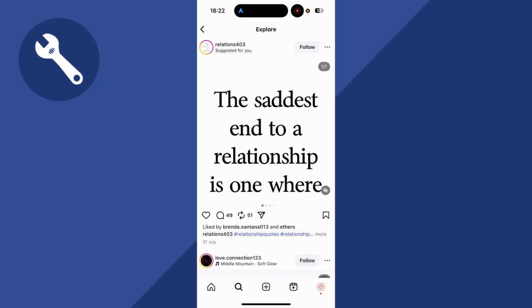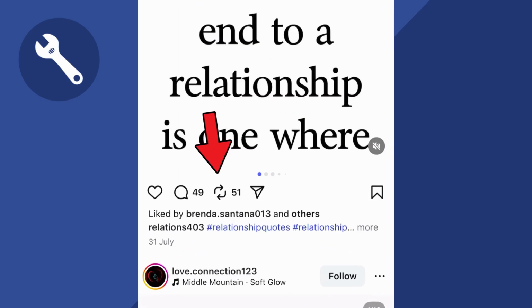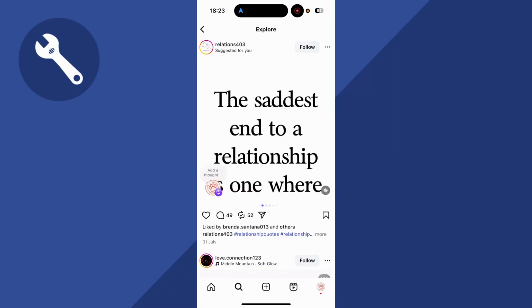So the first thing you need to do is just go and select a post that you want to repost. This can either be one of your own posts or it can also be someone else's. Now to repost this, just click on the repost icon in the bottom navigation. You can then decide whether you want to leave a comment with the reposted content.